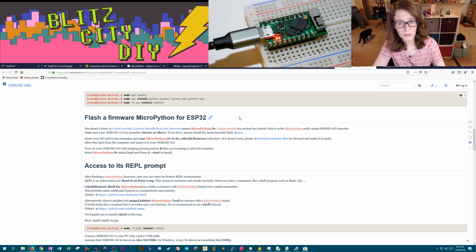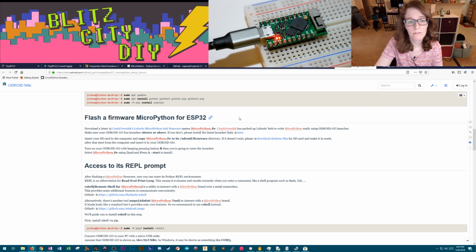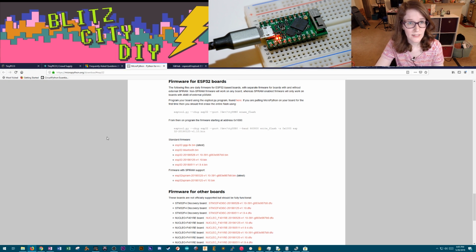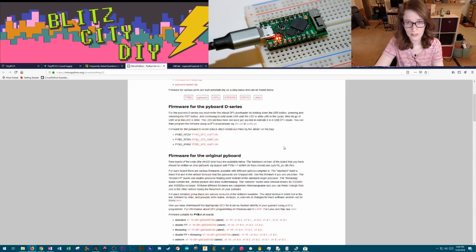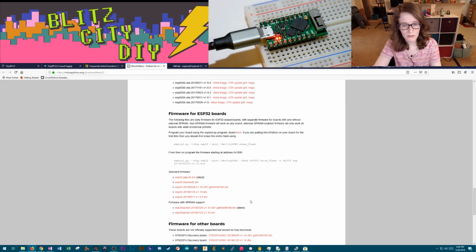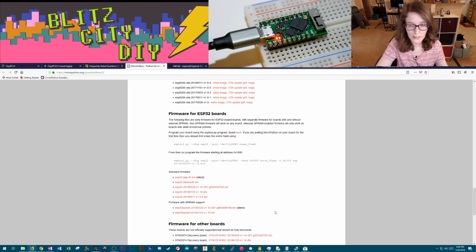After you have ESPTool installed, you're going to need the firmware for MicroPython. You can grab that from the MicroPython site, micropython.org. You go to downloads, and you go to the board that you need. We're using an ESP32, but there are also other chips on here. The firmware that I'm using, because it's a TinyPICO and it has SPI RAM on there, is the latest binary. So you just click on that and download it.